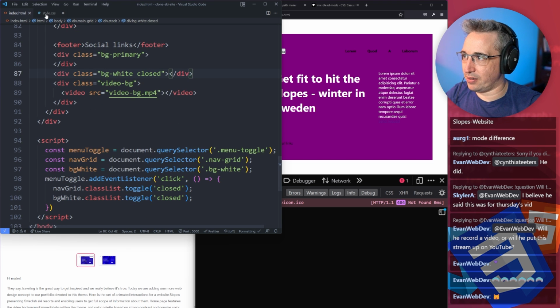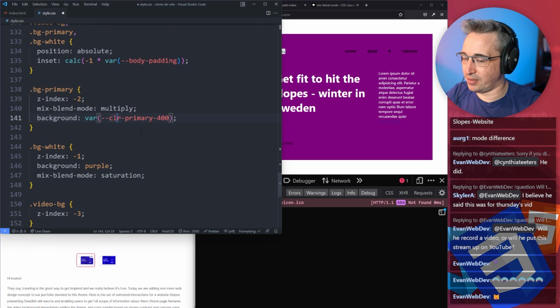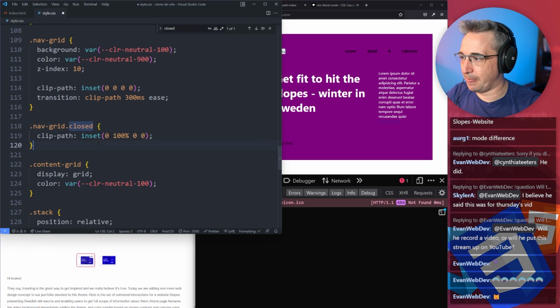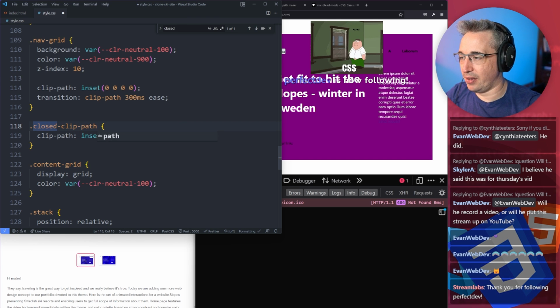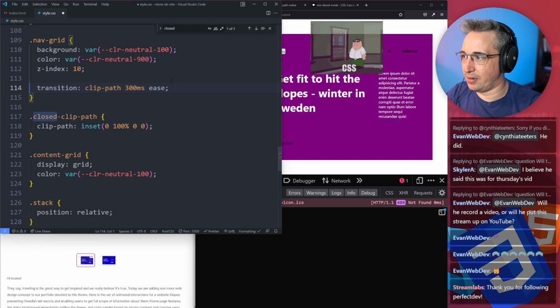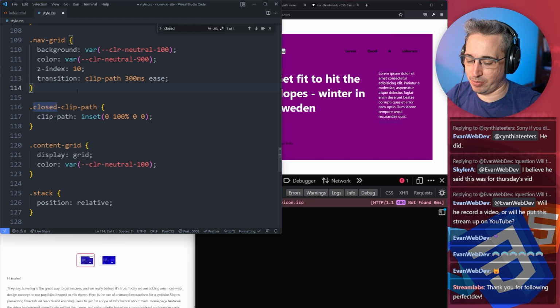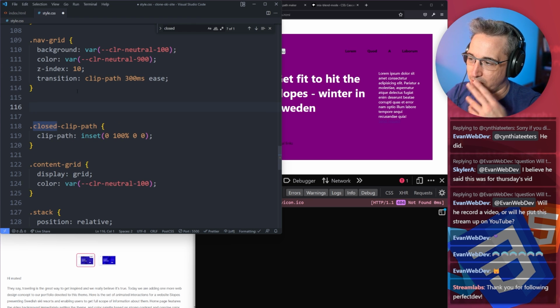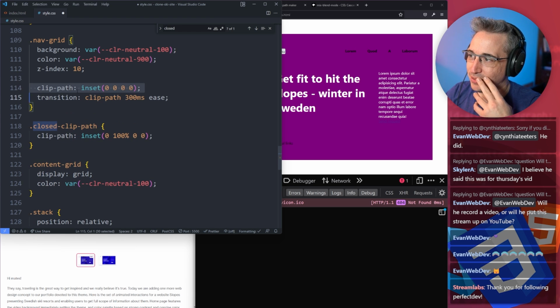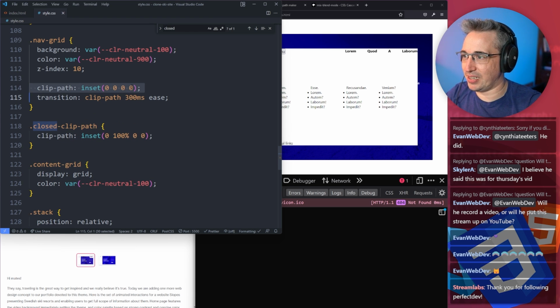Which did nothing because let's find closed. I did that like that. So maybe we could do closed clip path. And then this clip path, I'm going to take off. Let's make this a little more universal maybe. No, okay. There's definitely a way we could use a utility class to make this a little bit better.